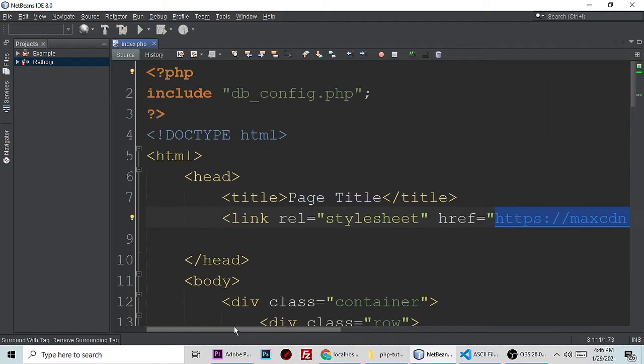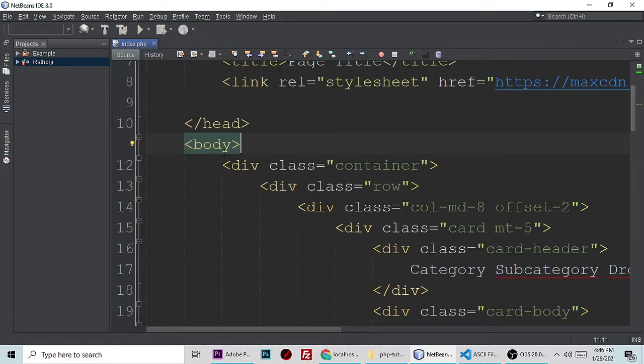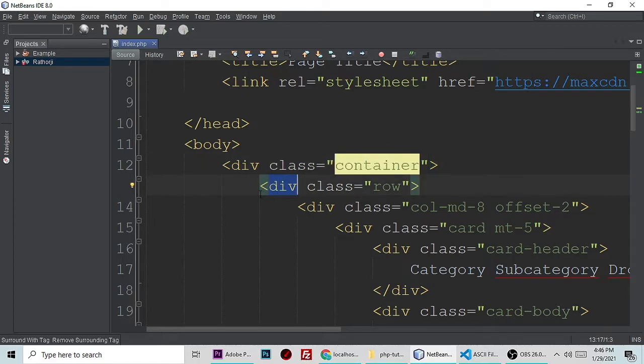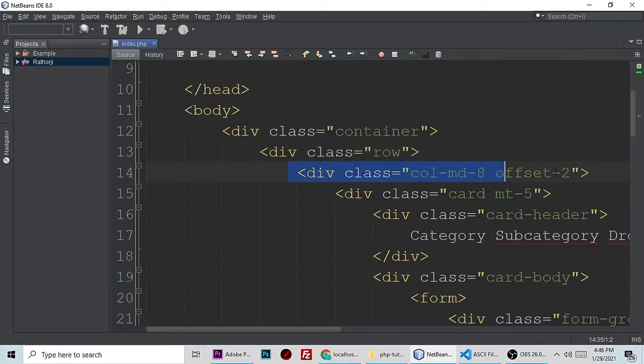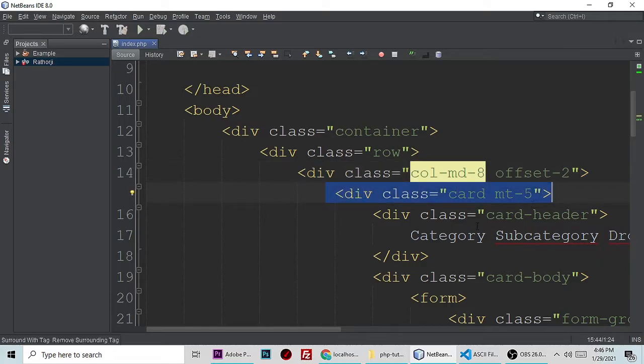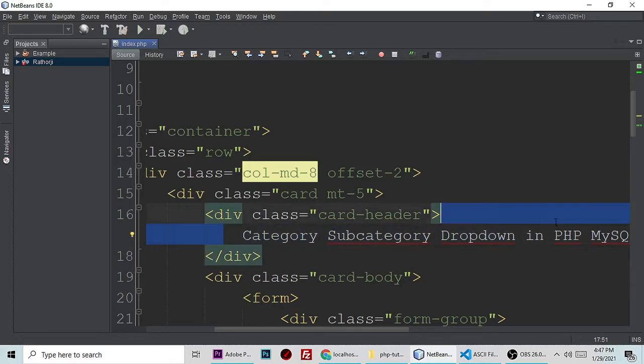After that, I have closed the head tag, and here is the body tag. The body is just HTML, and here are some views: a div container, which is a Bootstrap container, and this is a Bootstrap row, and this is a col-md, a medium container. I have also used a card, which is a Bootstrap card, and here is a card header. Everything is in HTML and I'm not putting any PHP code. You can put anything here, and I'm just putting my title, category subcategory dropdown in PHP, in the header of the card.